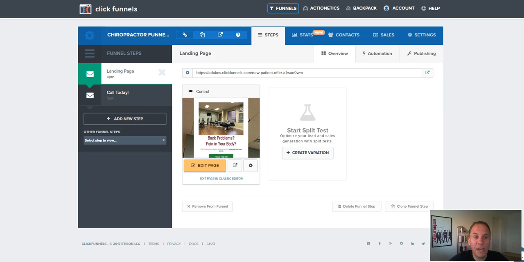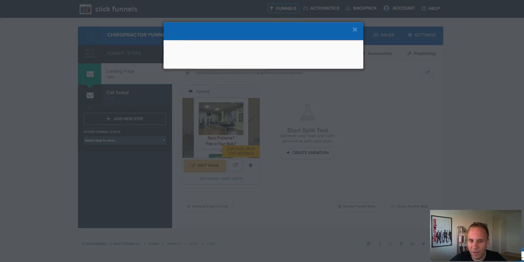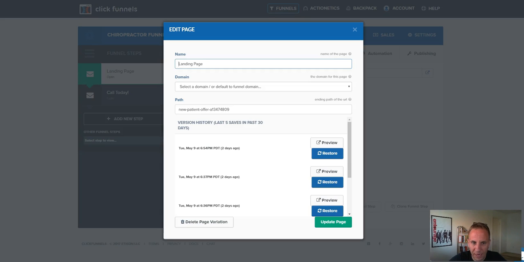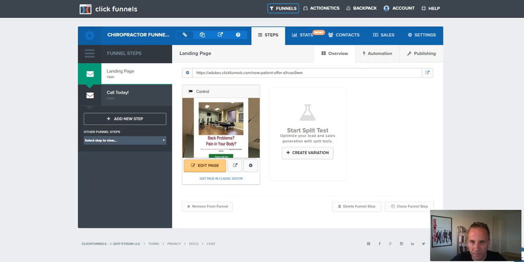So this is the back end of my ClickFunnels account, the landing page here. You edit the page with this big yellow button. If you want to preview it, you can preview it here. And then here you can change the domain. You just click here, and if you wanted to change the domain, the name, the URL, things like that. So let's edit this page.